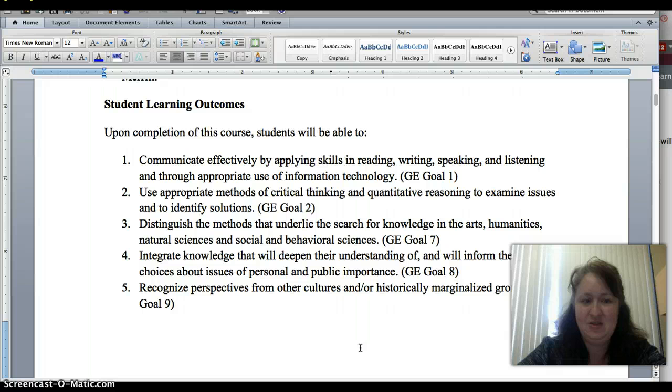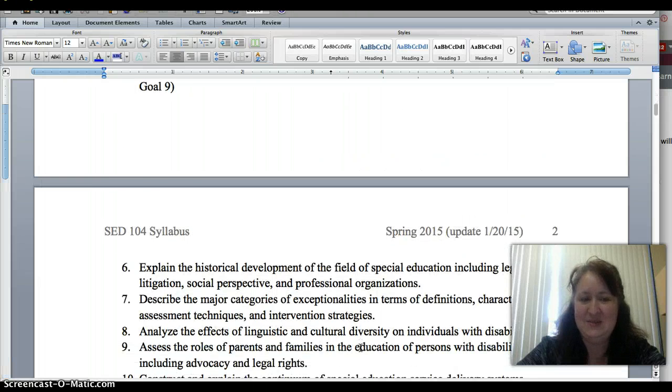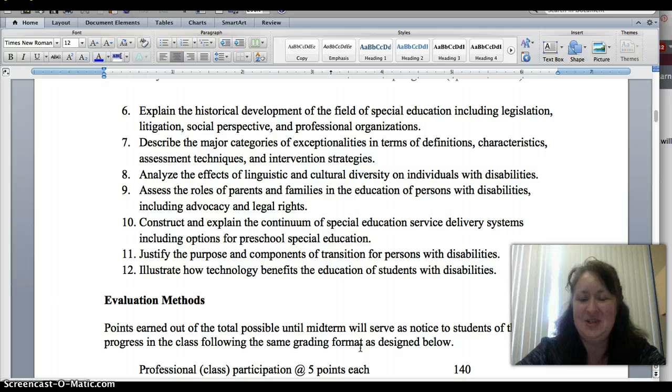I'm going to skip down to the student learning outcomes, because the ultimate goal in this course is for you to be able to understand, think critically, and plan instruction for students with disabilities after you recognize the categories and the specific domains in which each disability category falls.